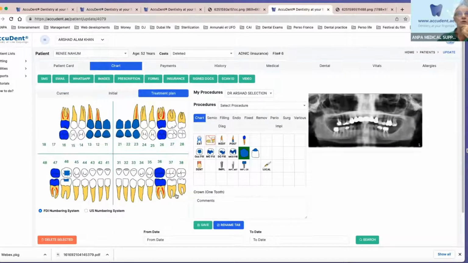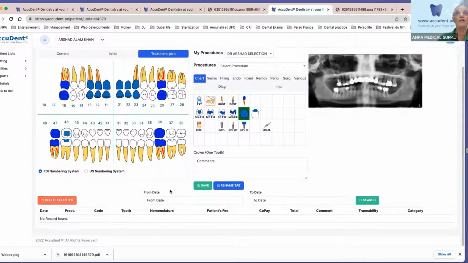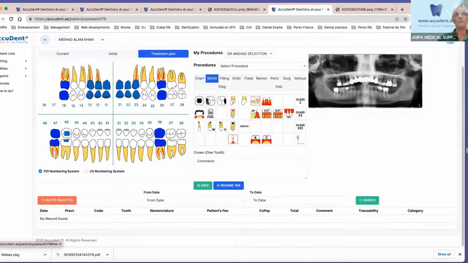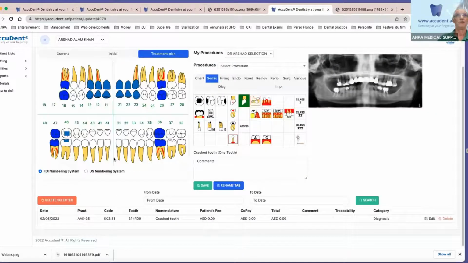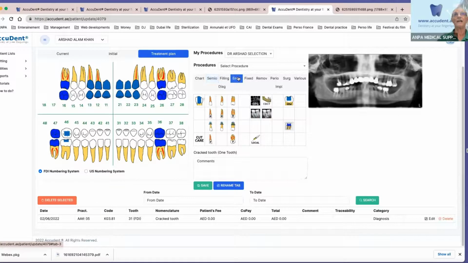When you do a treatment plan, you need to explain the initial state. So you go to semiology, and you see in semiology, for example, that I have a tooth which is broken. I click on this, and you see cracked tooth, one tooth. I see this tooth is broken, and as long as it is broken, what am I going to make? A root canal. I go to endo. I make a root canal.